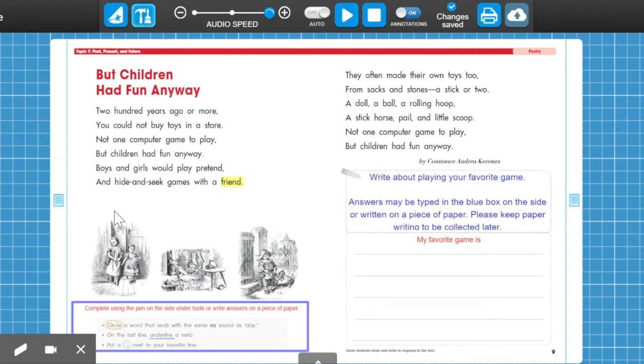When annotating, make sure to use the tools under the wrench icon on the right side of the screen. You have a pen, a highlighter, and shapes to highlight and mark details in the text. So on this page, it says circle a word that has an AY sound similar to day. So I can either use the circle shape when I find my word that has a similar AY to day, like play.